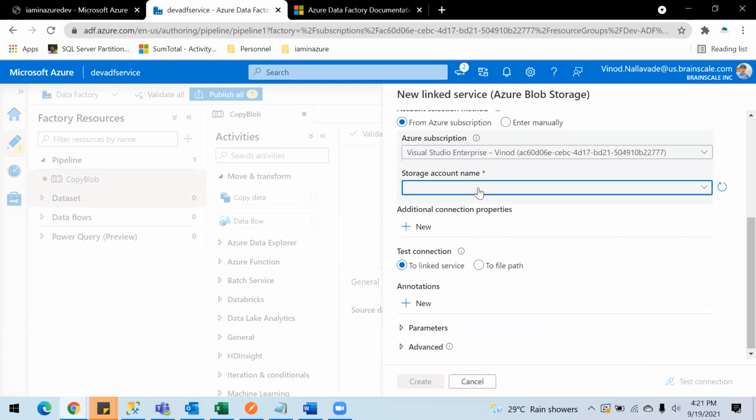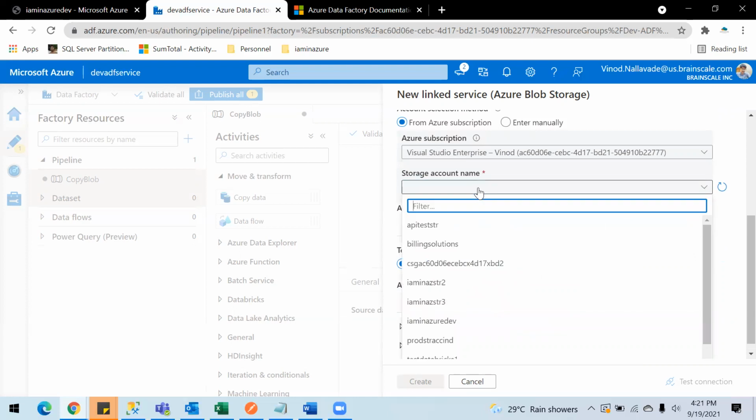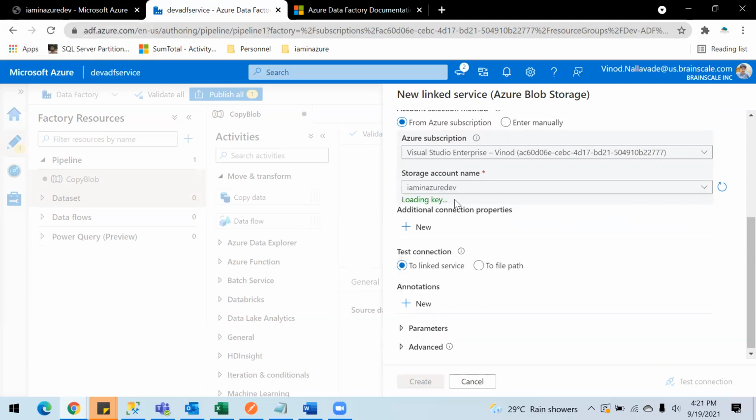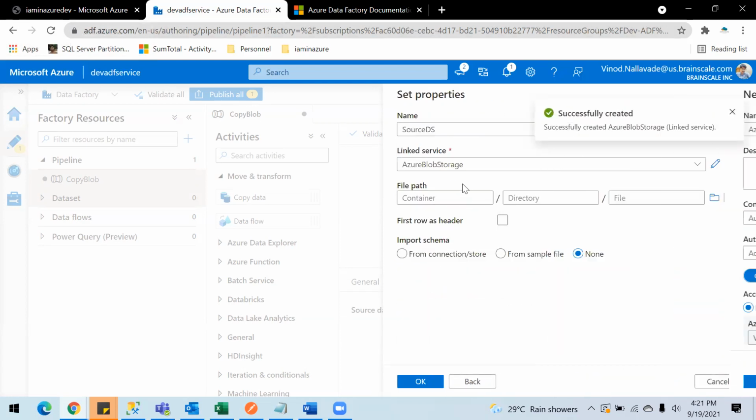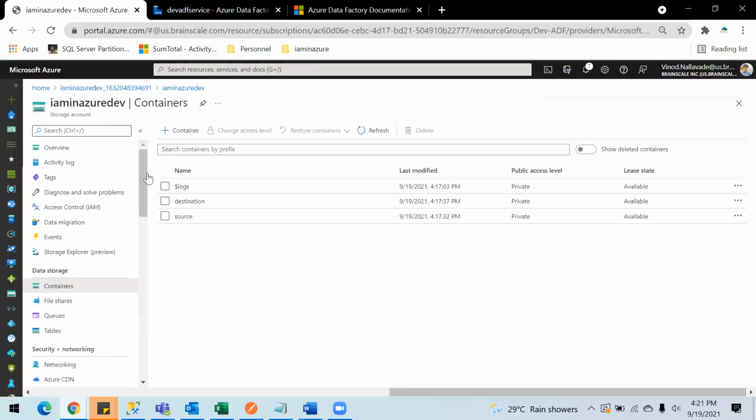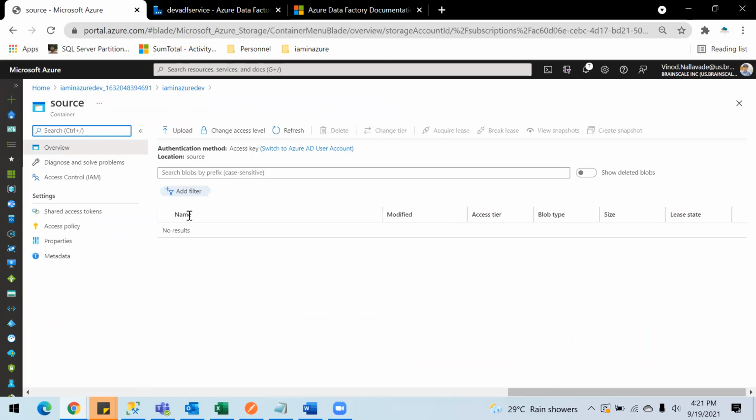The storage account I'm going to use here is in Azure Dev. Yes. So I'm going to test the connection. Once this is successful, I will ask to create the service account. Once this is created, you need to provide the path. Right now I don't have anything inside my source. So what I will do is import something into this container.